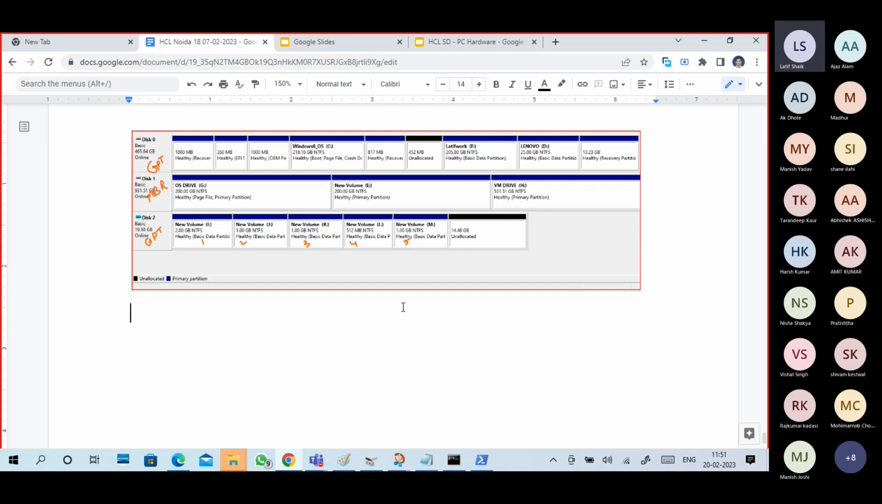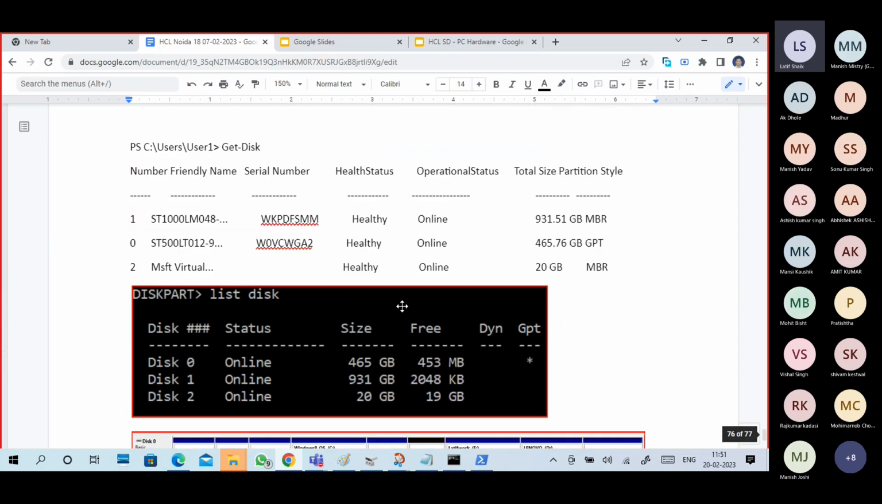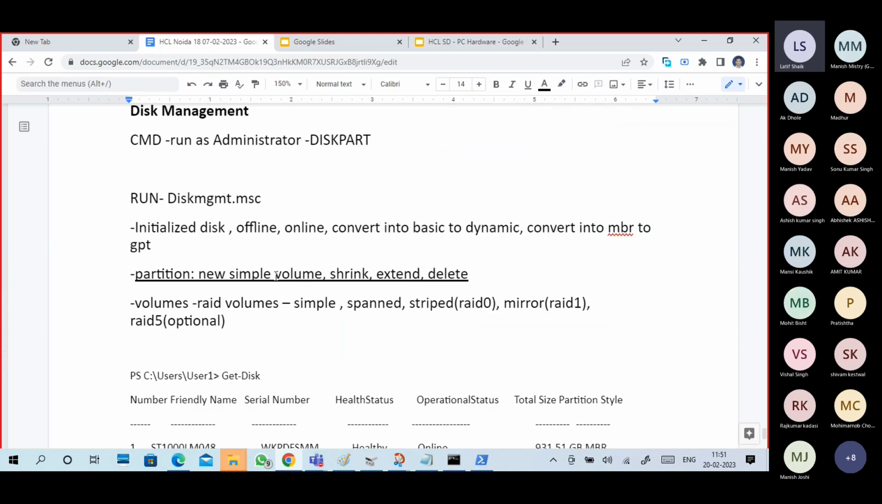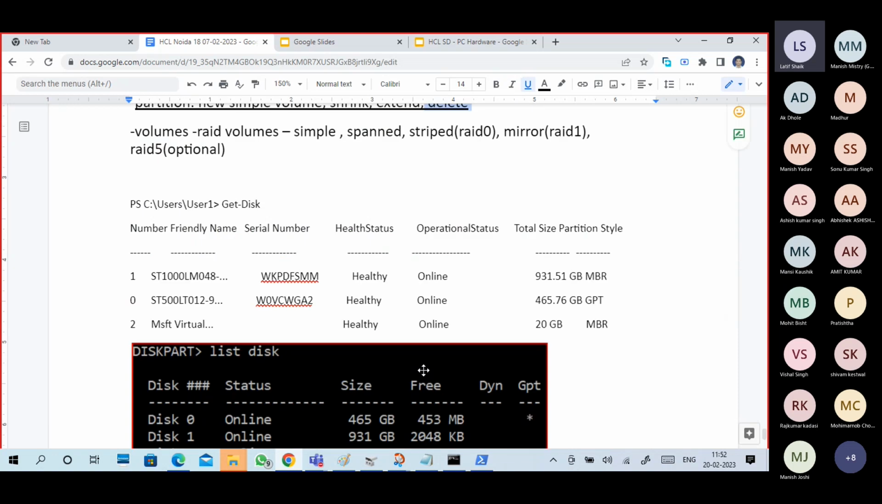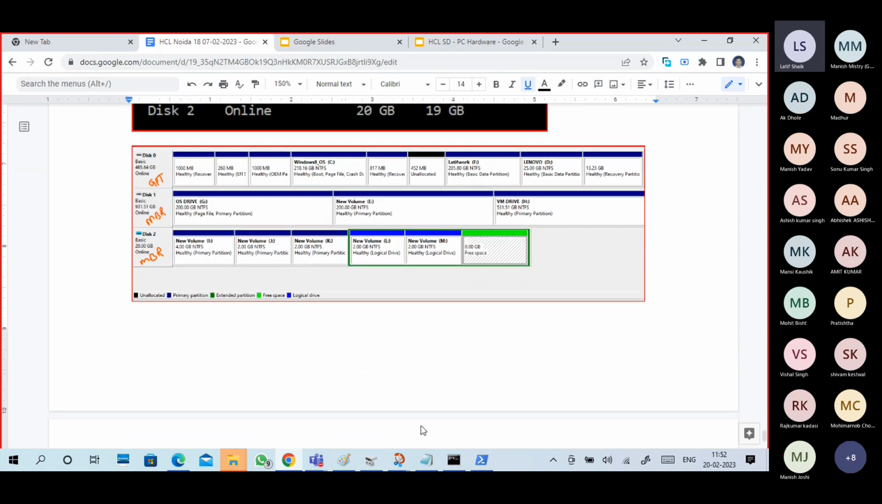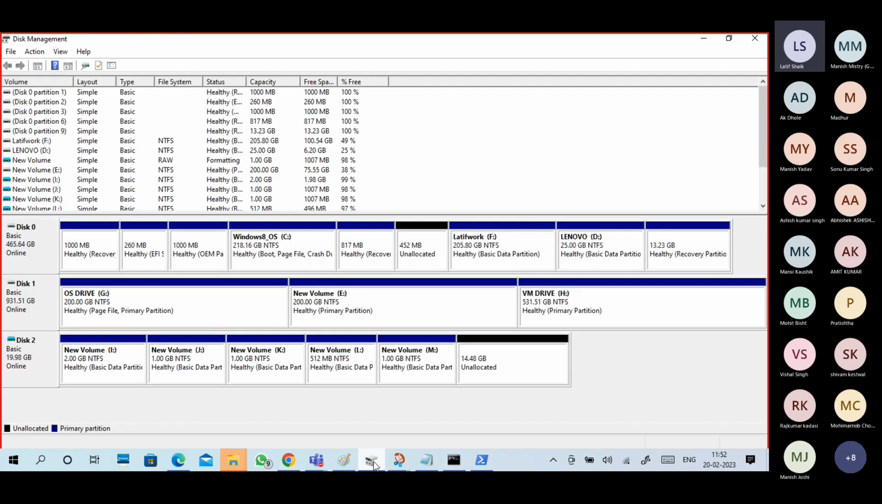Okay, so two more points, guys. I told you about how to create a partition, creating a simple volume, and deleting a volume also. But I will tell you about shrink and extend volumes in this one only. Normally I would choose H drive, but I will do it on this one only.